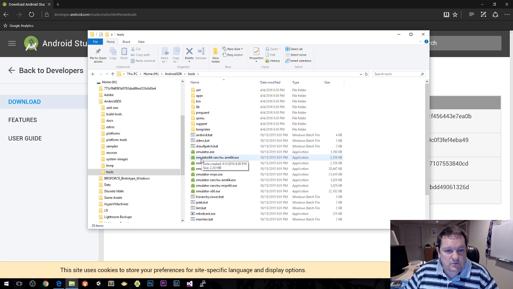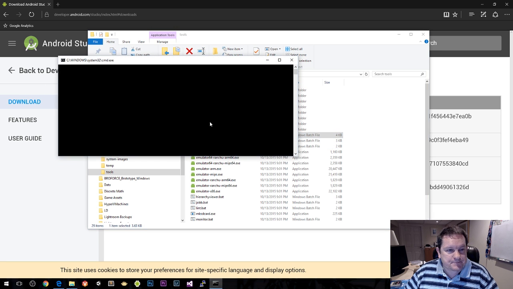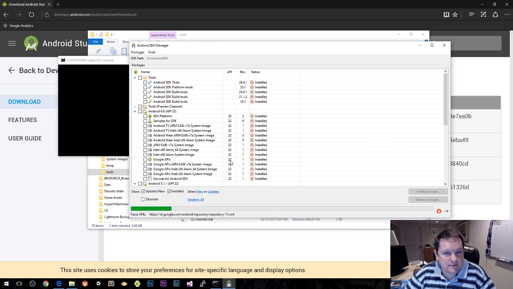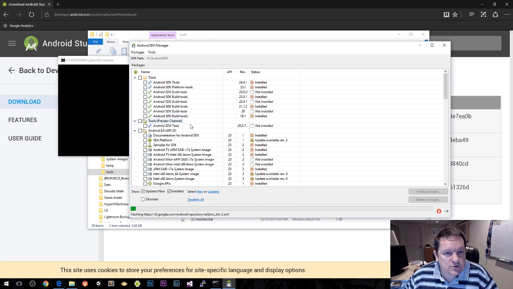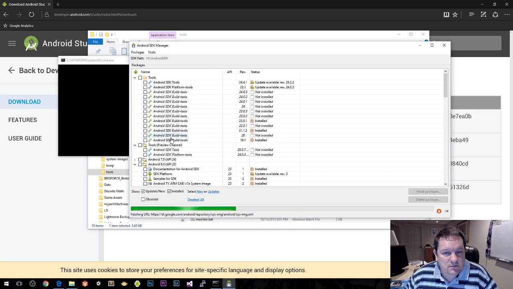So if you double click tools, you'll see that there's a batch file here called android.bat. I want you to double click that, and this rather neat interface will pop up eventually. Just a sec. There we go. And it will show you what you have installed.